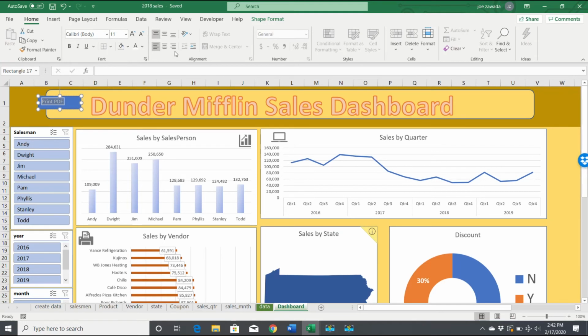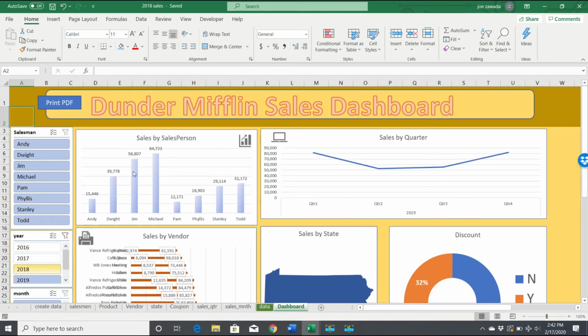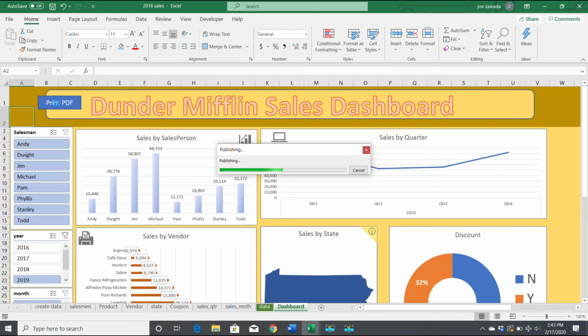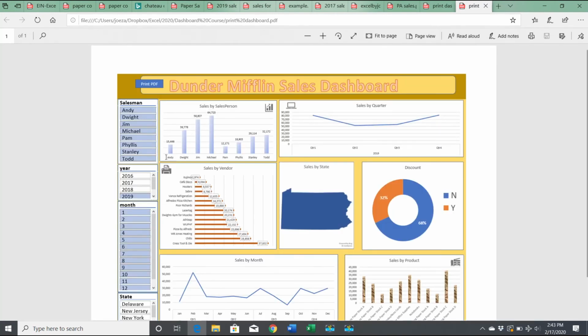I'm going to format the text, make it a little bigger. And we could format the button to make it look more like a button if we wanted, but I'm not going to do that in this video. I just want to show you that we can create this PDF file just by pressing this button. So when, say, the next month comes, or we want to change up the dashboard, now we click Print PDF. And there we go. It printed the new PDF file for you.